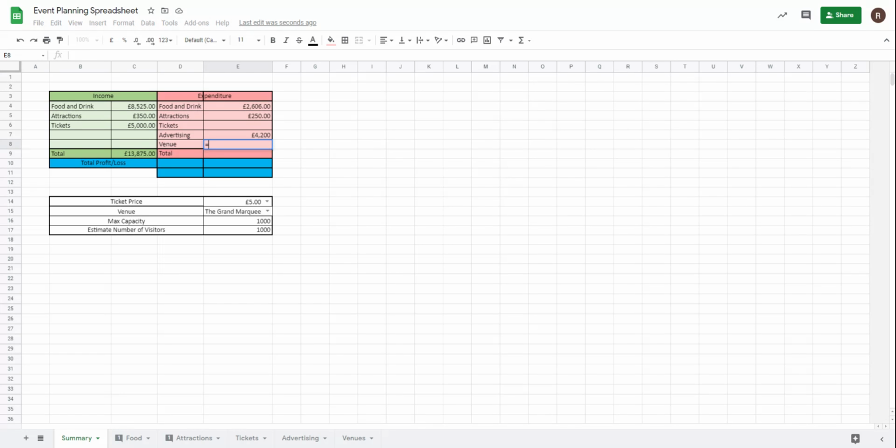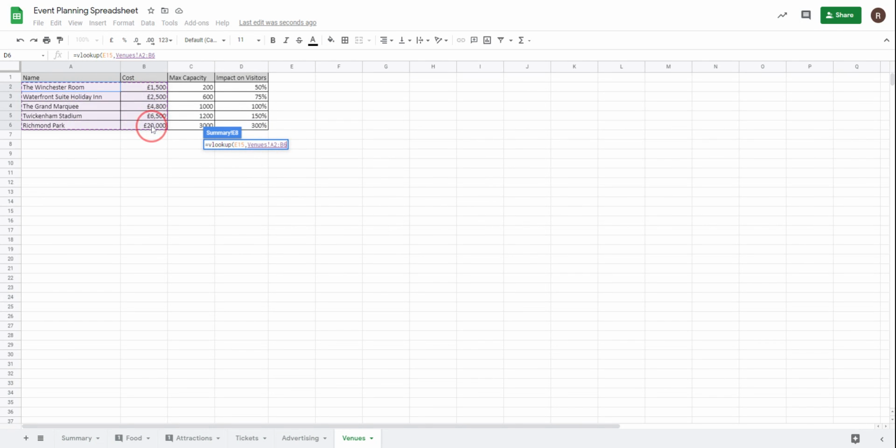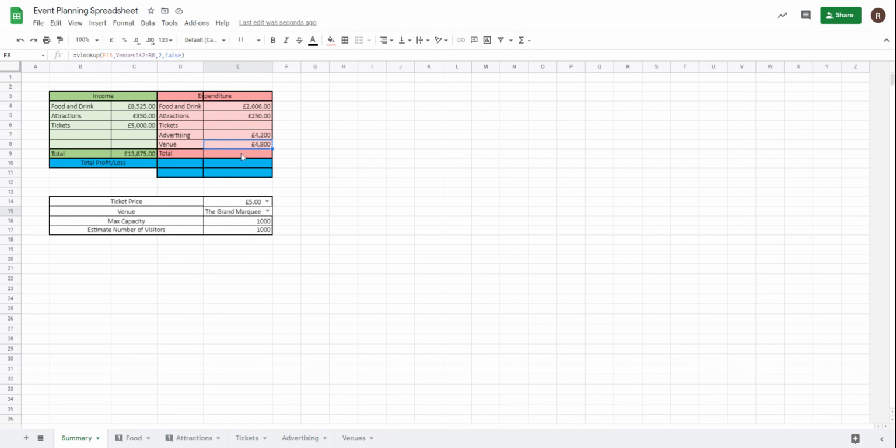So I'm going to use a VLOOKUP, so equals VLOOKUP, open my bracket. What is the value I'm looking for? I'm looking for the value, whatever is in this cell, comma. Where am I looking for it? Let's head over to the venues. Let's select these two columns here. And once it's found the value I'm looking for, which column do I want it to return the information from? In this case, it's the second column. And is this in alphabetical order? It is not. So I will simply put false or the number 0. And as you can see, it's brought up £4,800, which was the price for the Grand Marquis. And if I was to change that to the Winchester room, as you can see, that's changed instantly.